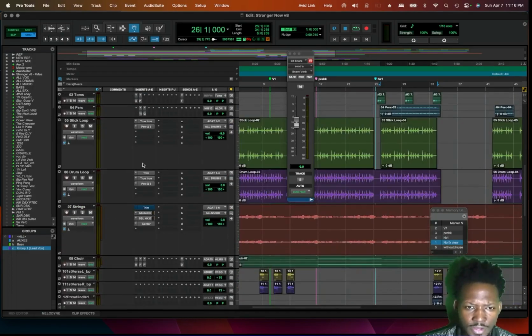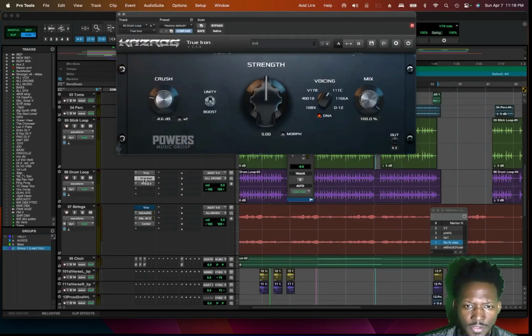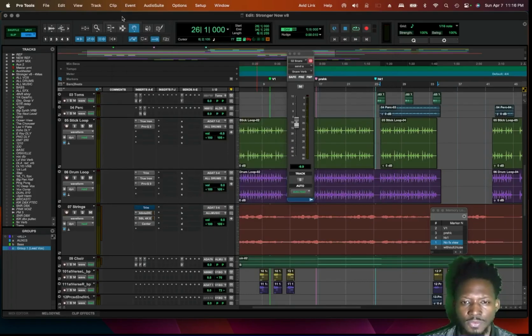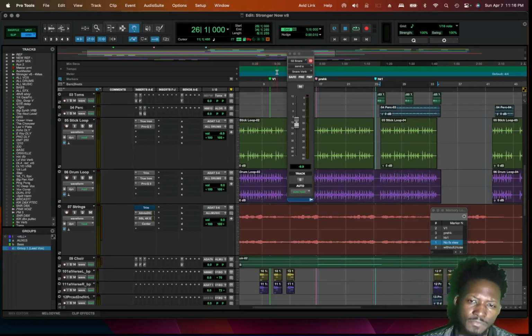See here on the second drum loop, I brought down the level a little bit, and it goes right into the transformer emulation. Then I took out some resonance and added some low end, as you can see here, using the Pro Q. I don't normally use Pro Q, but I saw another video recently.